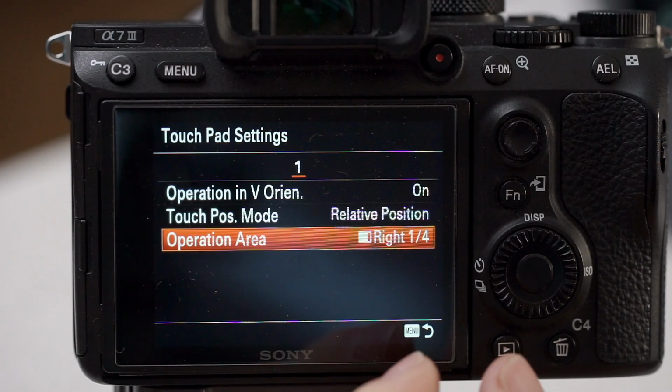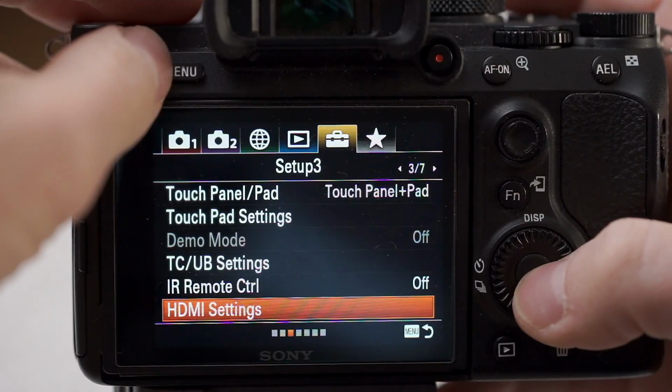Why do I use only the right 1/4? It's because I have a huge nose. And if I use 1/2, it kind of rubs in the middle of the screen and can move things around.